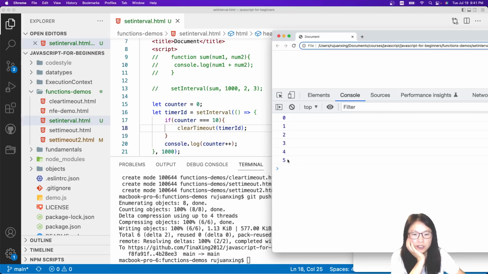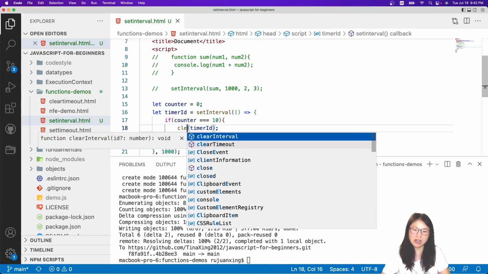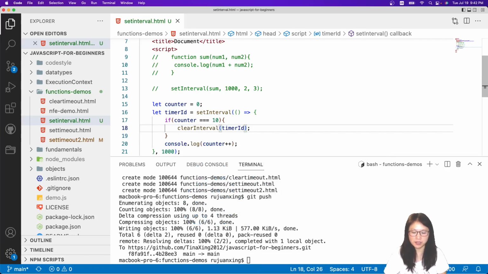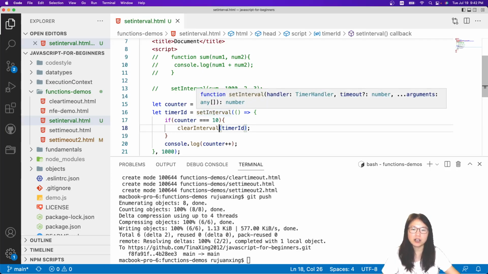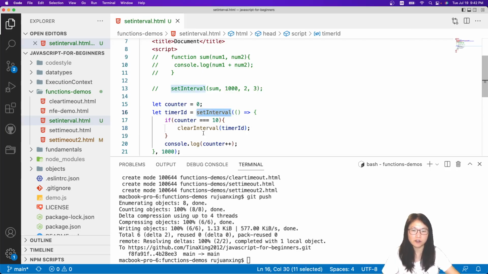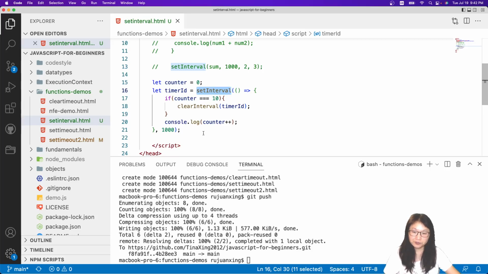3, 4, 5, 6, 7, 8, 9, 10, and no more. Okay, so clearTimeout and clearInterval can both clear a setInterval, but it's better to use a pair: because I use setInterval, I will use clearInterval. So that is the basic usage of setInterval.